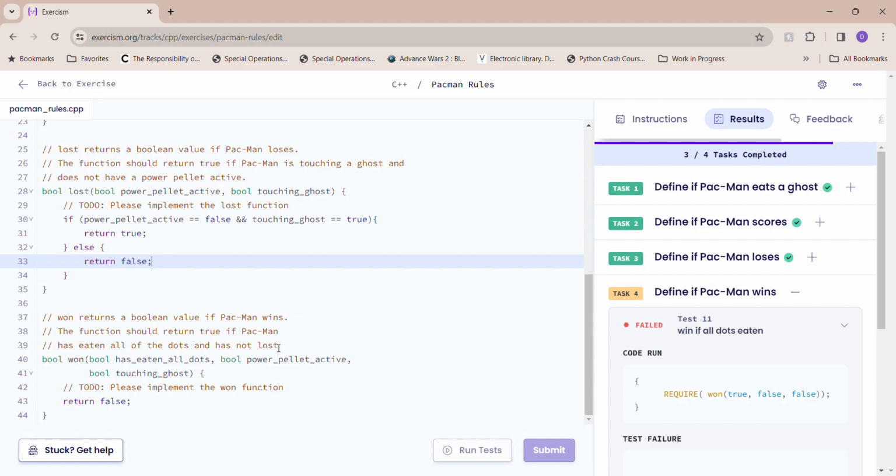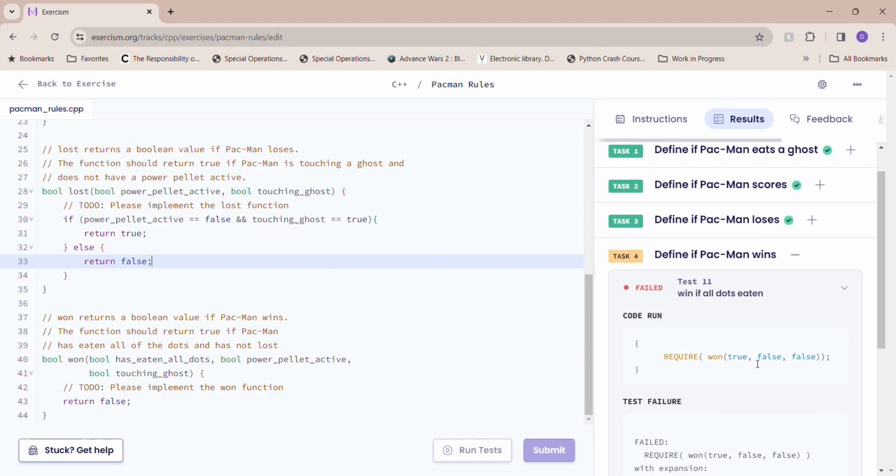Alrighty. Now we are checking if we won. Now we have 3 parameters for this function. Now, returning true means we won. So we won if PacMan has eaten all of the ghost and has not lost.